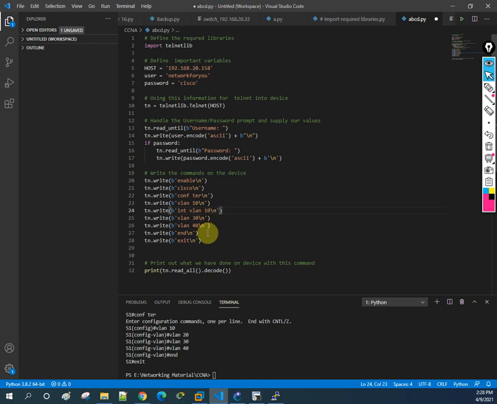If you want to go inside interface VLAN 10, you will go in interface VLAN 10, and after that you will write here IP address 1.1.1.1 255.0.0.0, and if you want, you can write no shut. Like this you can make the changes and run the code and check.